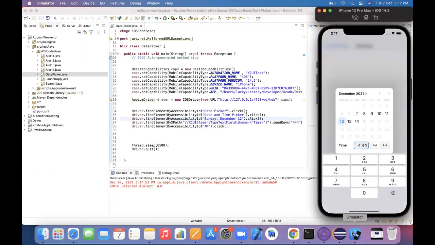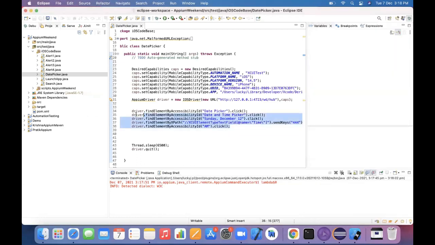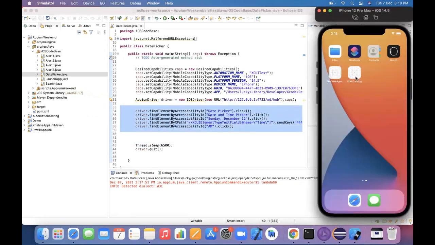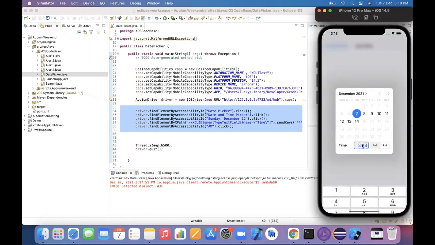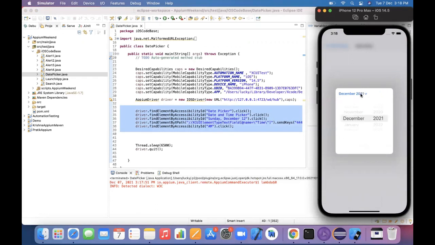So as of now, the 12 got selected and even AM got selected from this particular calendar. That's it. So this is the way how exactly we can pick a date from a date picker. If you observe, guys, you have picked a date and you have selected a time value also. And that's it. So this is the way how exactly we can deal with it. Okay, perfect. Done the deal.